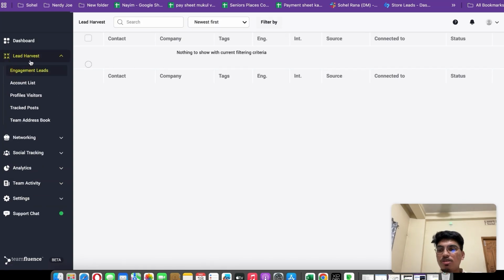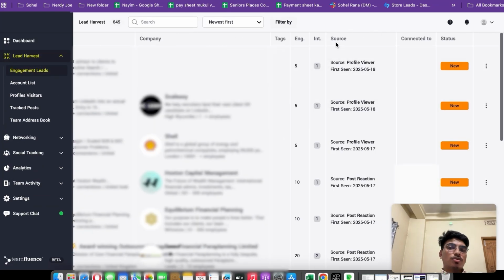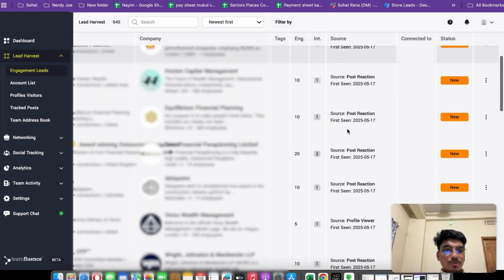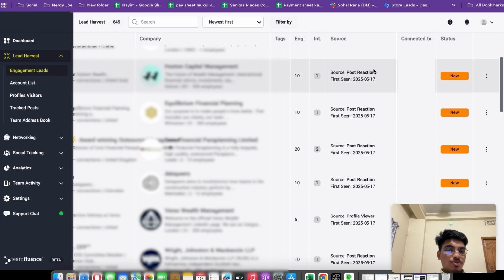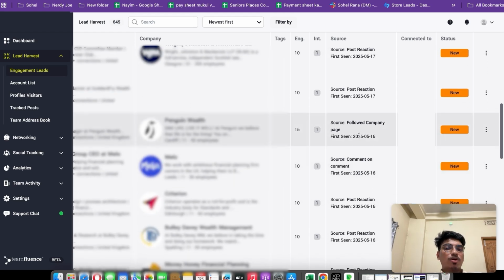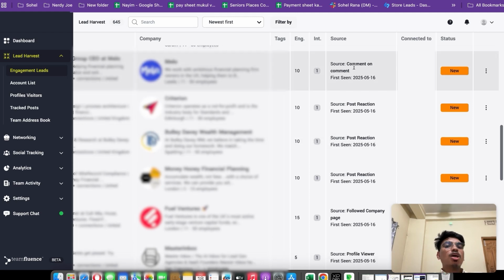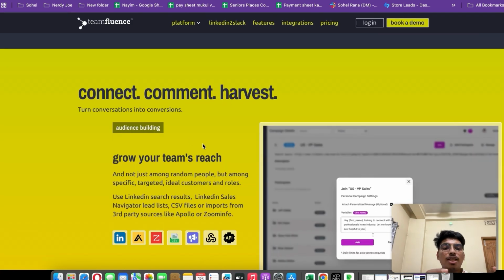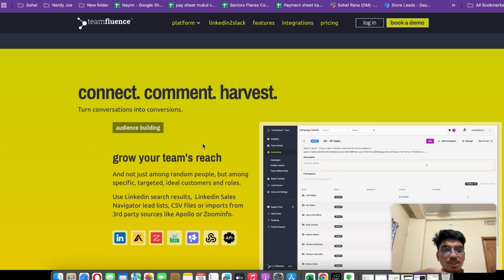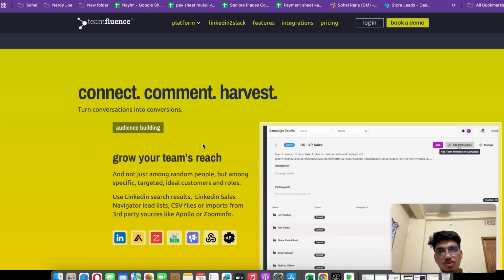As you can see, these are the engaged leads. If we look over the source, you can see that this data is for the profile view. This data is for post reactions. This one is for following our company page. And this one is for commenting on any of our posts. So this is what they do, and they collect our LinkedIn prospects. Whoever engaged with our LinkedIn profile, they are collecting that data.